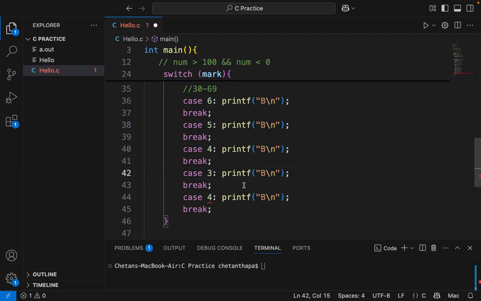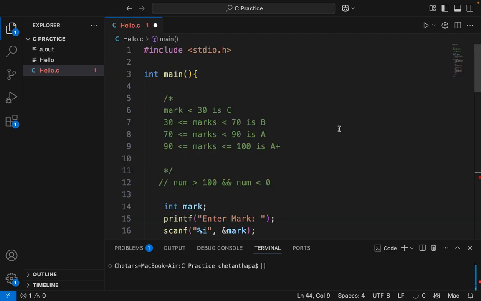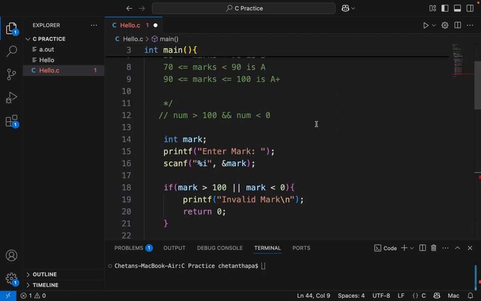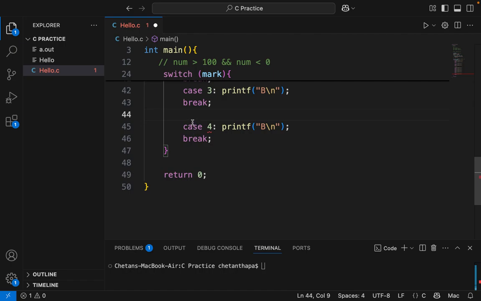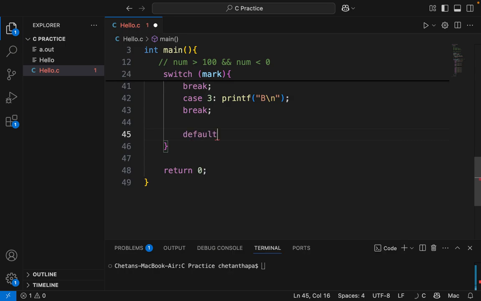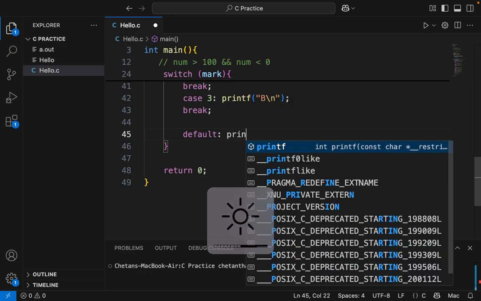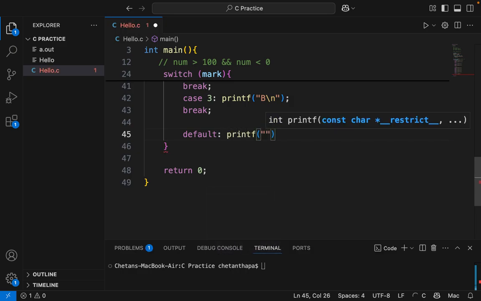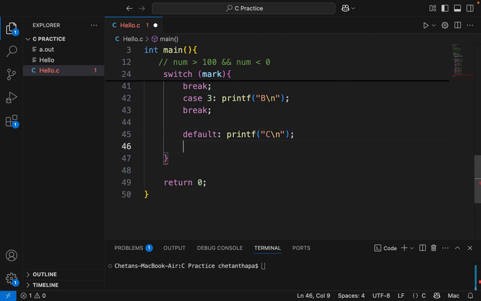Okay, B. 69. Okay, now smaller than 30, C. For this you can use default. So any number which is below 30, it will give us C. Break.